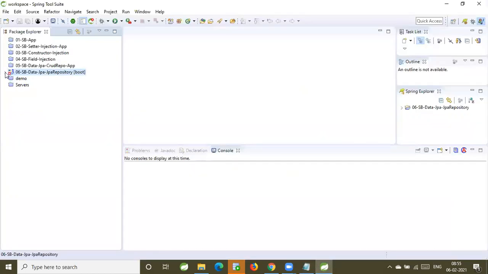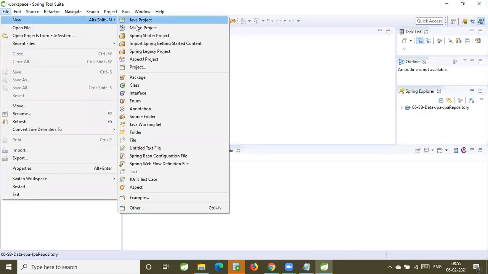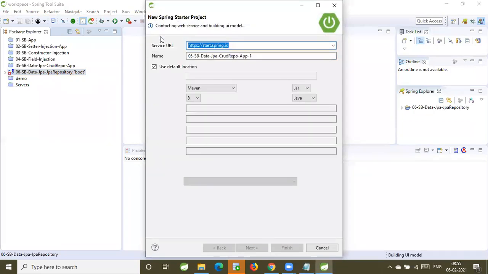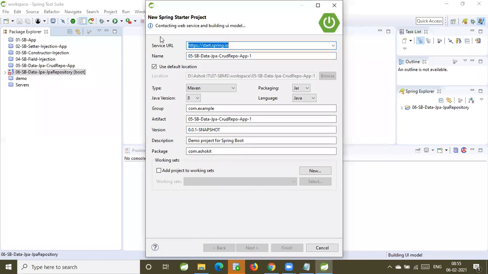I want to create one more application by using Data JPA, guys. File, new, Spring Starter project. Spring Starter project, that is 07. Spring Boot Data JPA ORM props application that I'm creating.